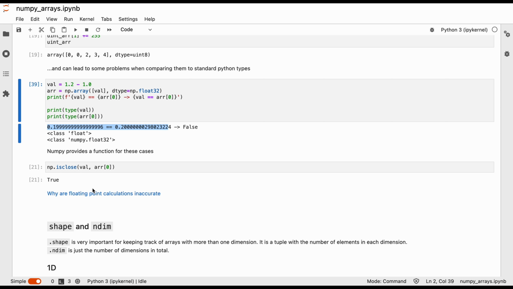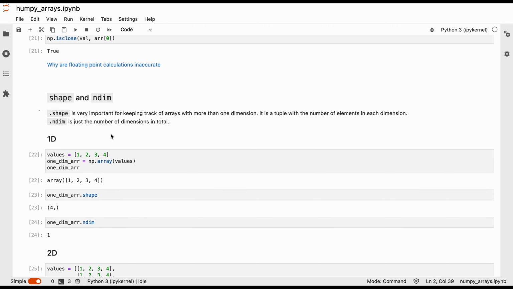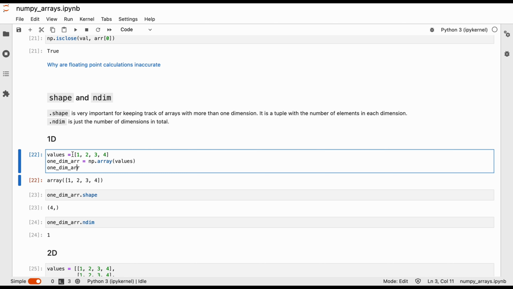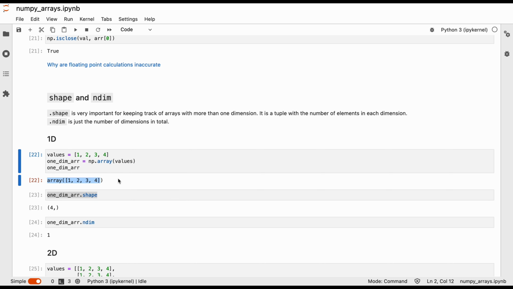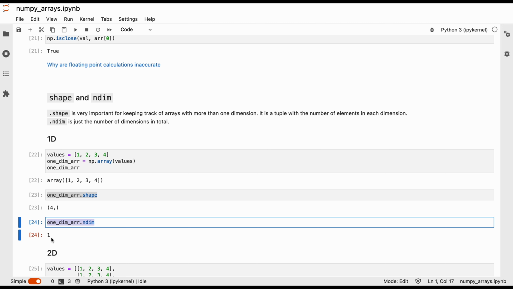Next up we have the shape and ndim attributes. Shape tells us the shape of an array, and what that describes is the number of elements that we have in each dimension. ndim will tell us the number of dimensions in total. So let's start with one dimension. So here we just have a normal list with the values 1, 2, 3, 4, and we create an array from that, and the shape of that array will be 4, because in the first and only dimension we have 4 elements. And so of course, because we only have one dimension, ndim also returns 1.